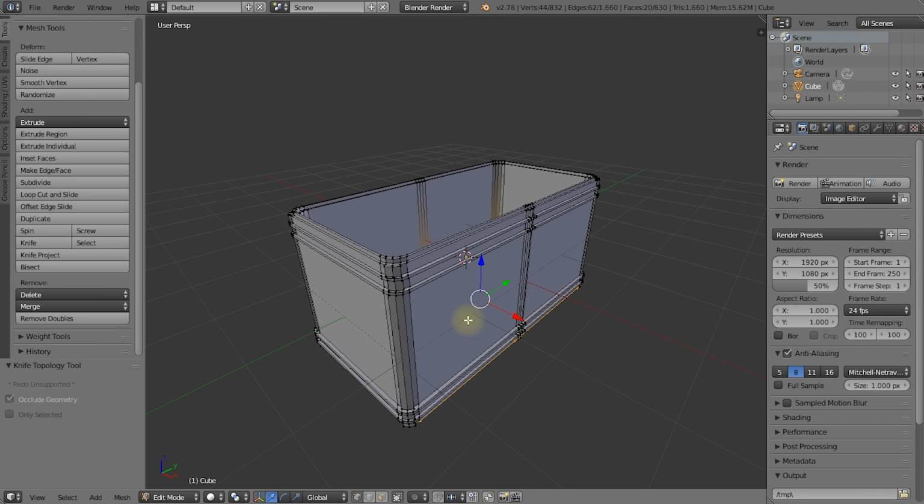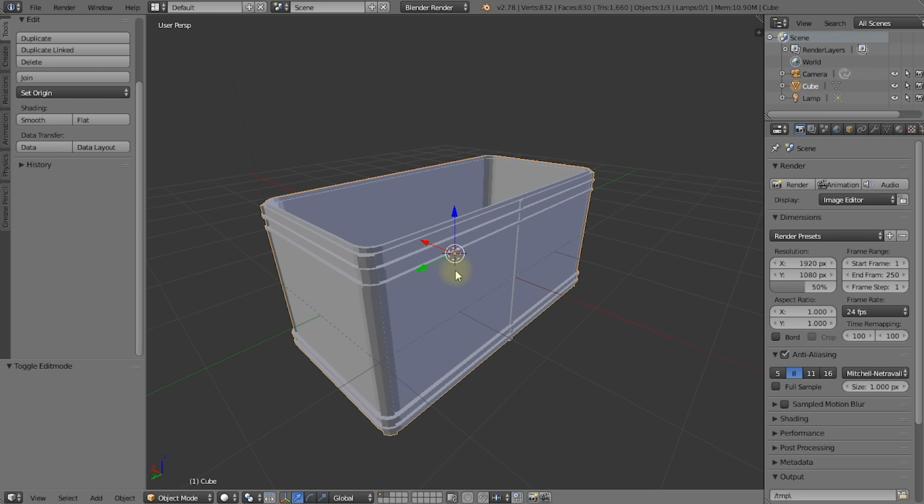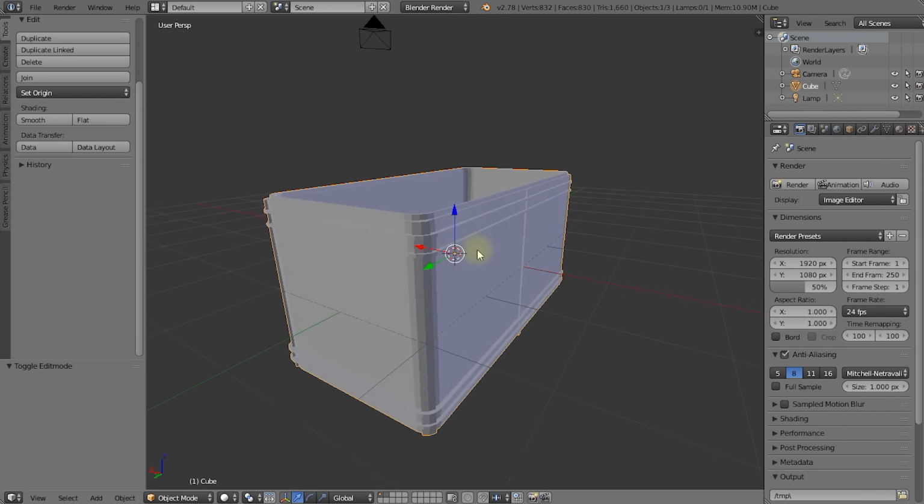So I'm going to exit edit mode, and you can actually do this on the header of your 3D viewport. Simply change back to object mode or just press tab to return back to object mode. And there is our trunk.